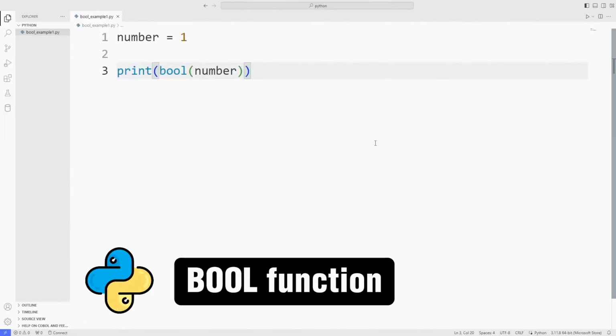In this Python tutorial, we will learn how to use the bool built-in function.